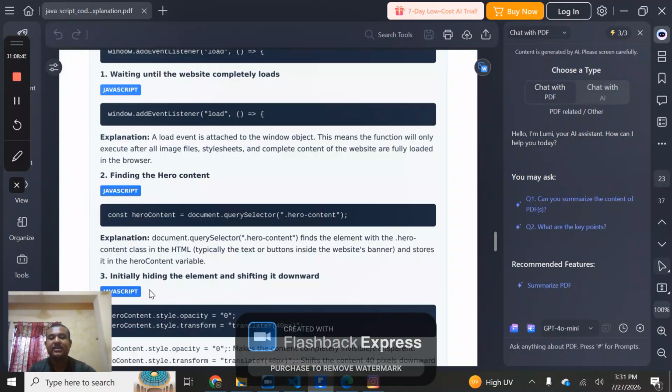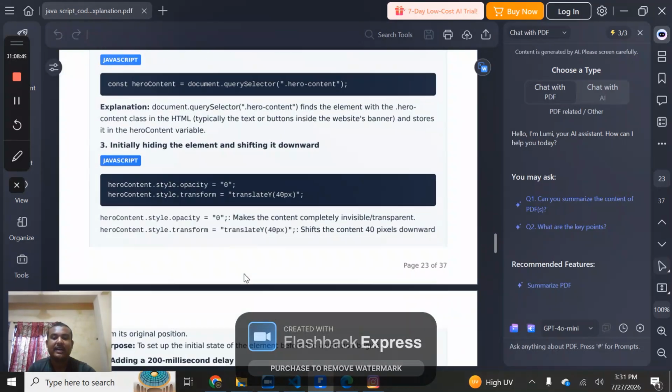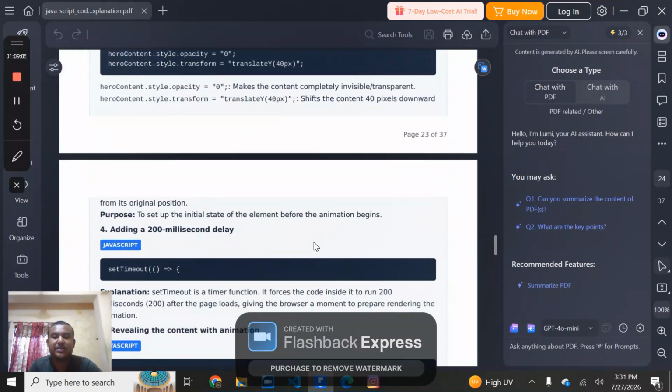Okay, after that, initially hiding the element and shifting it downward. heroContent.style.opacity = 0 makes the content completely invisible, transparent, and heroContent.style.transform translateY shifts the content 40 pixels downward.